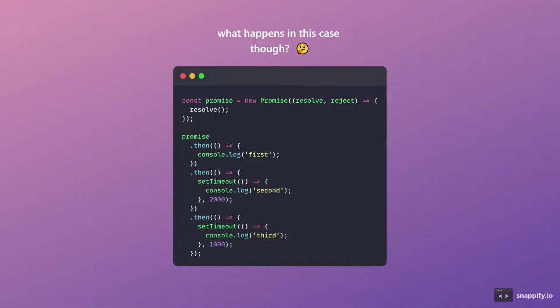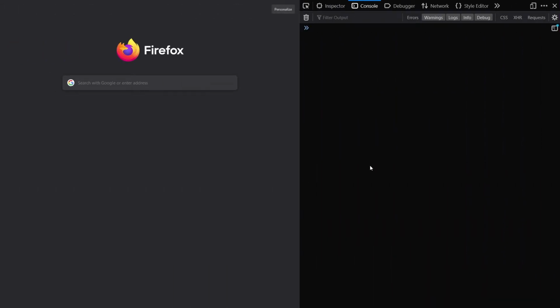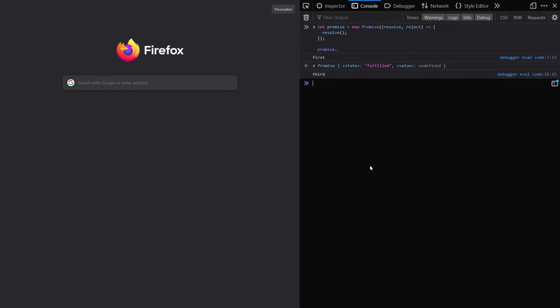However, if we execute the code that you're looking at right now, we would expect the same sequence of execution from the then handlers, but that's not quite what we get. Let's try this out in the browser. So I'm back in the browser, and I'm going to paste in the second bit of code. And upon pressing enter, we get first being immediately printed, and after a second we get third, and then we get second.